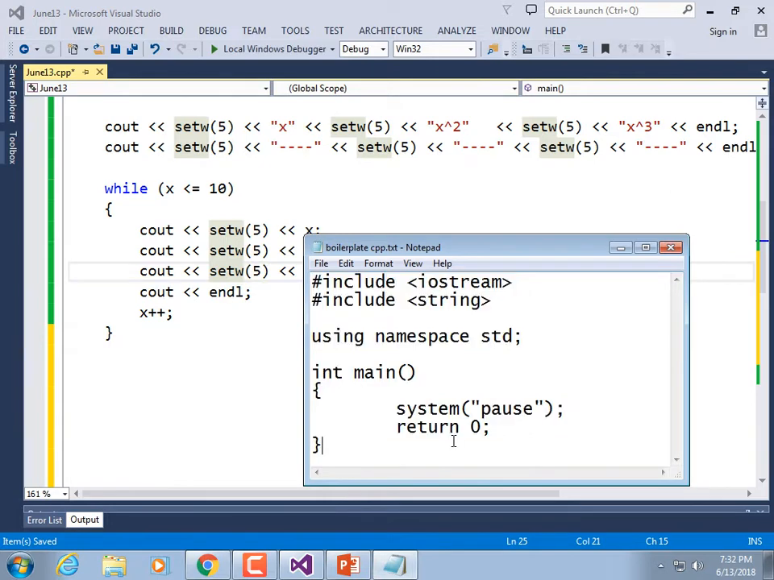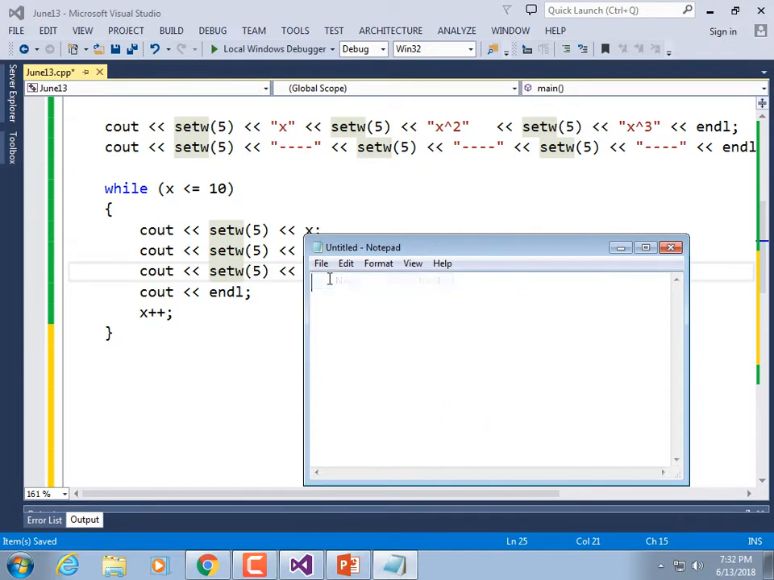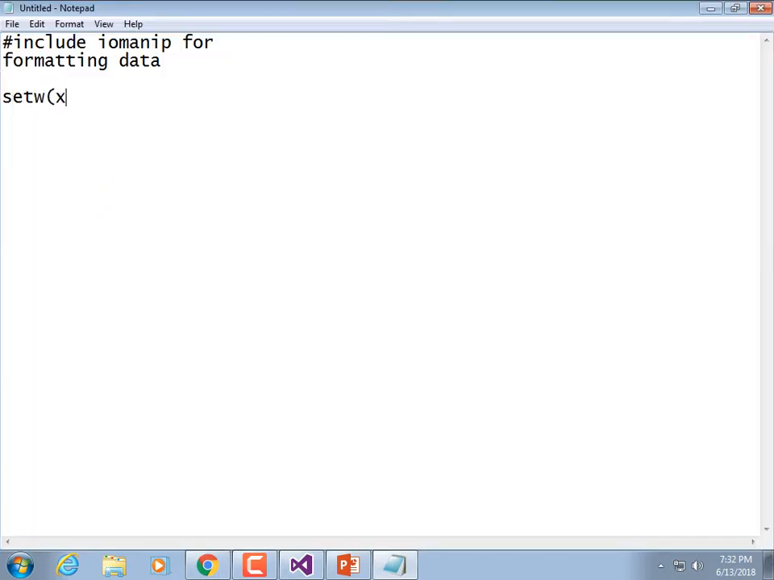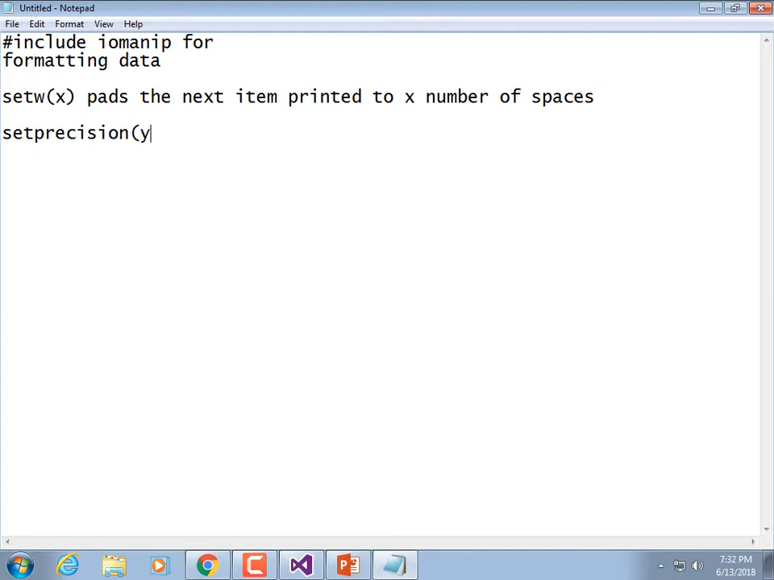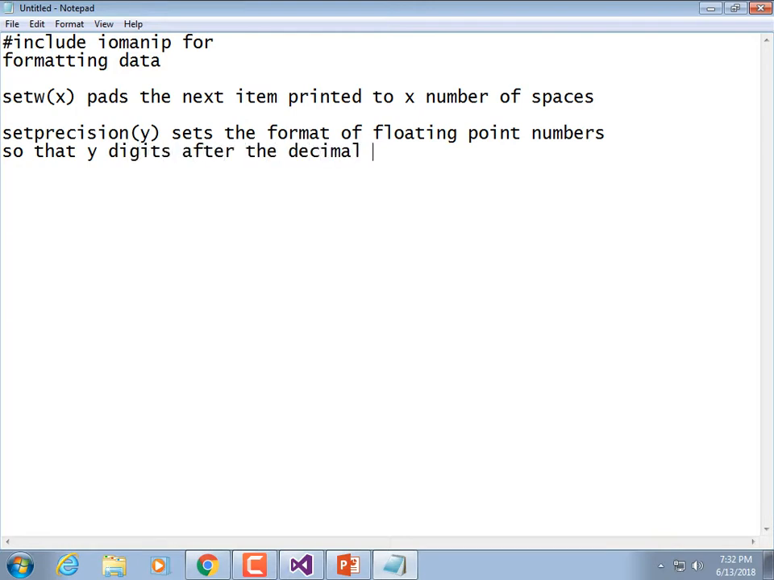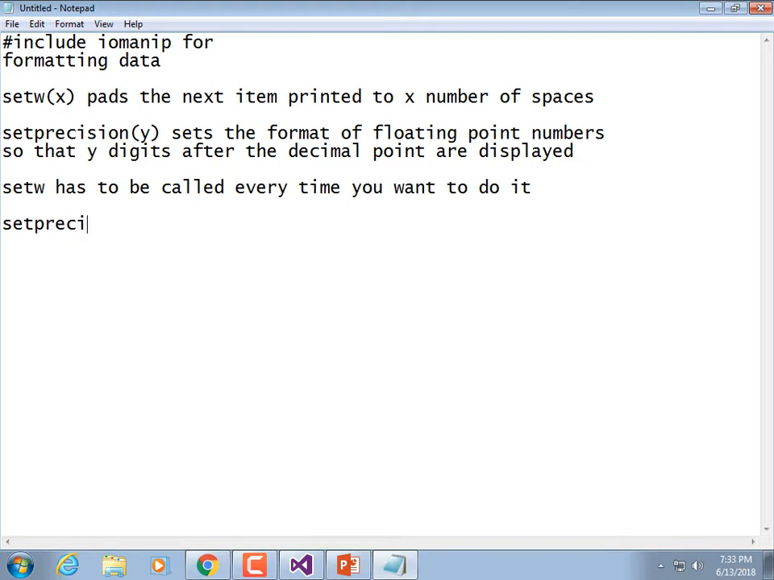So, as far as our notes go, I guess what I'm going to say is: #include <iomanip> for formatting data. setW(X) pads the next item printed to X number of spaces. setprecision(Y) sets the format of floating point numbers so that Y digits after the decimal point are displayed. setW has to be called every time you want to do it. Setprecision you only do once until you want it to change.